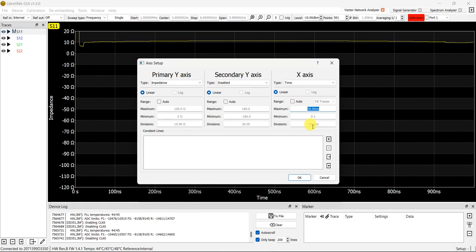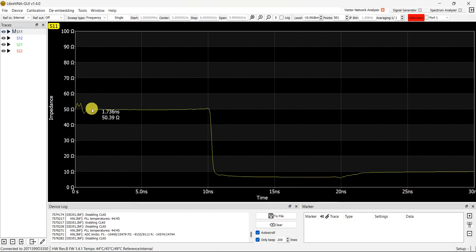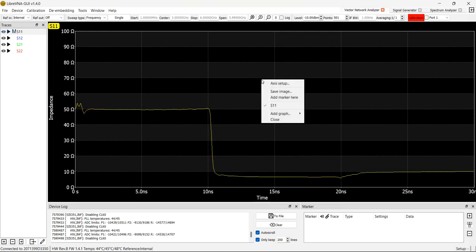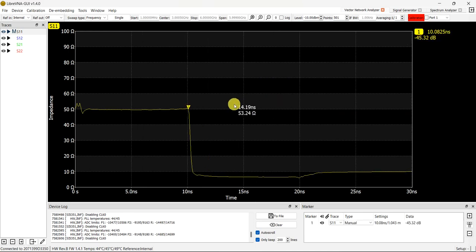Because roughly we know that for a 1 meter cable it is about 10 nanoseconds, here we can say 5 nanoseconds. So click OK. Then you will roughly get something like this. Then we can right click here for the marker, and you can view the marker is here and it is 10.0825. If you want to delete the marker, you can just click on it here and click delete.